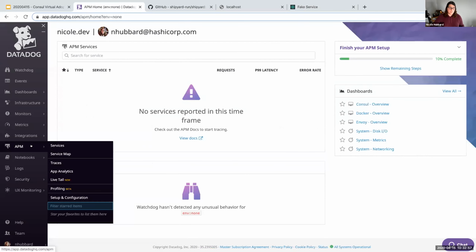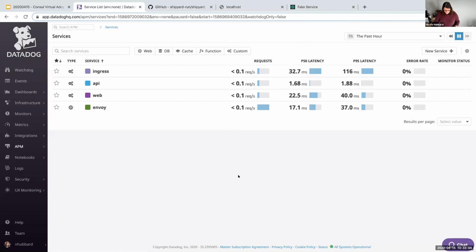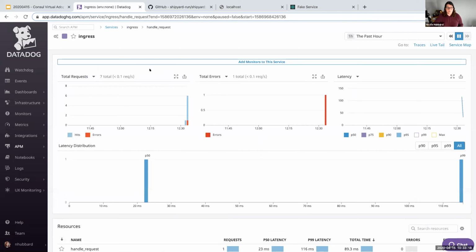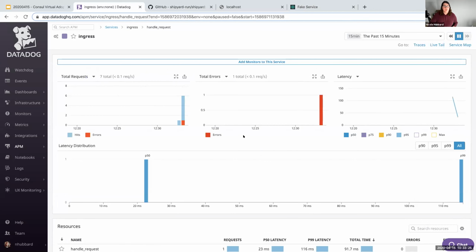So we can actually come over here and look at APM and look at our services. And we'll be able to see that our services are now responding. And we've got our ingress service, our API service, and our web service. And then we've also got an Envoy service that represents all of our Envoy proxies. And we can see for each of these services what our error rates are, and we can actually drill into them and see more information as requests continue to flow. I think I can knock this to 15 minutes, see a little more data. But as those continue to run, we'll be able to see even more data come through.